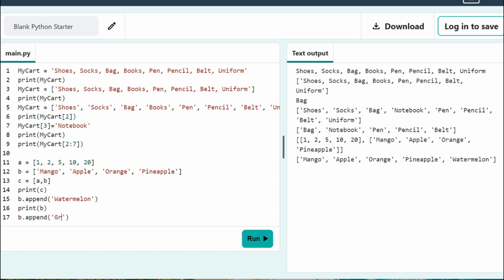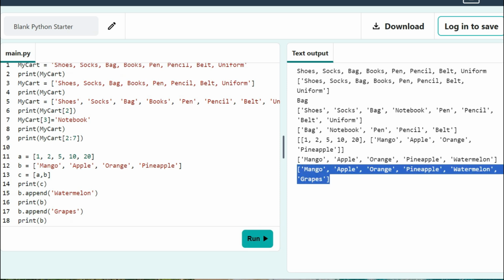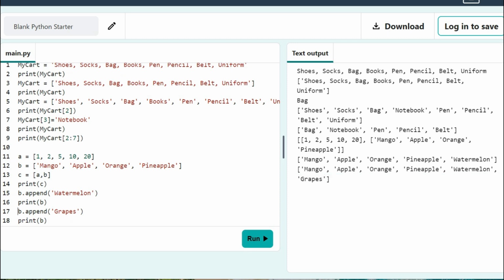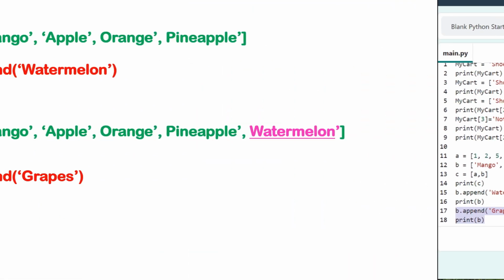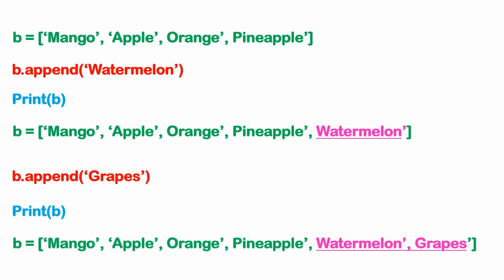Now we will see another example. B dot append, in bracket, grapes. Print B. It will now print it like this: mango, apple, orange, pineapple, watermelon, grapes. So you see, we added watermelon and grapes at the end of the list. So in this output, we are adding the fruits in the list. It is very easy to add the fruit or any number using Python command.